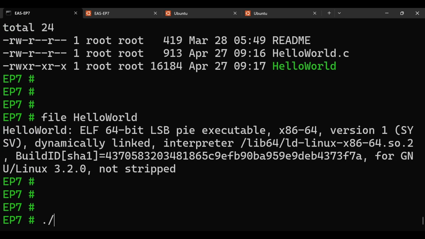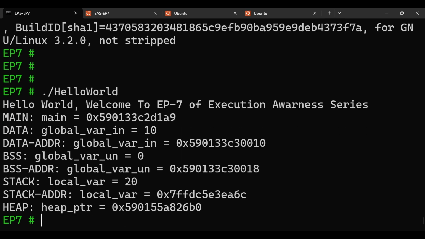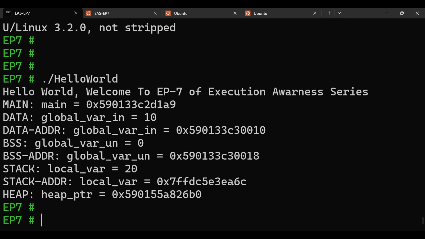Okay. When we run hello world, we have the addresses. See, the data segment has global variable 10. Mark the address 18. Similarly, BSS 18. So 10 to 18, it's increasing. The local variable in the stack segment is in an upper region, so it is 7FFDC, a higher value range, whereas the heap segment is at a lower value range, so it is similar to the data segment but 590, in the lower range.